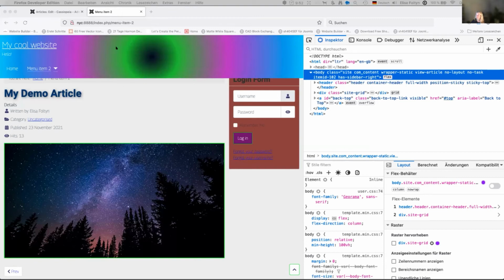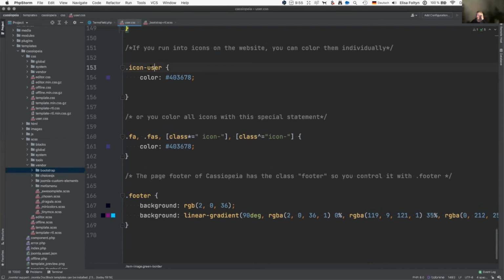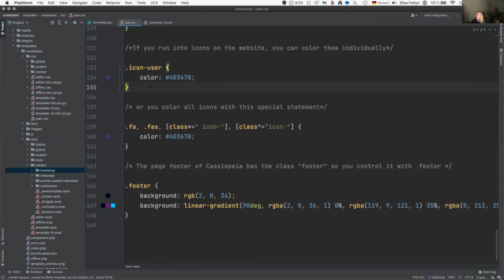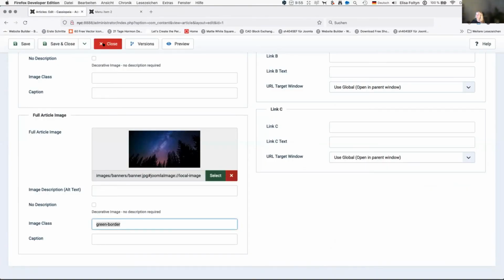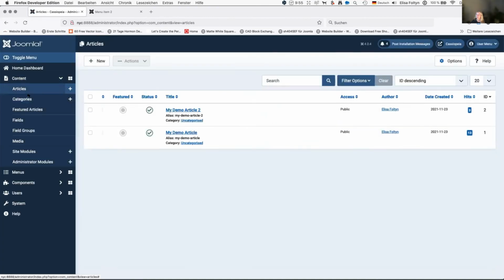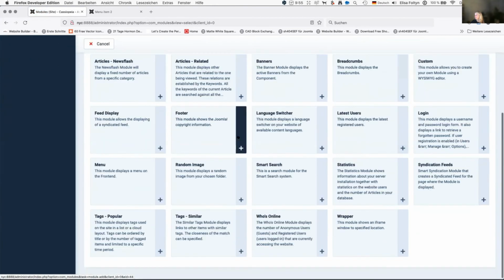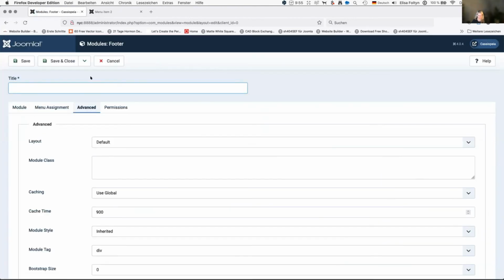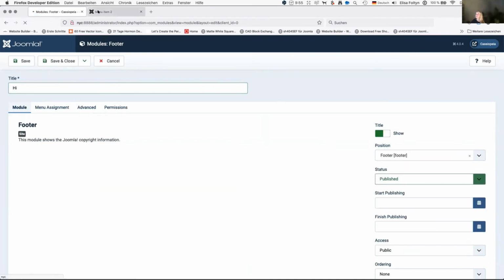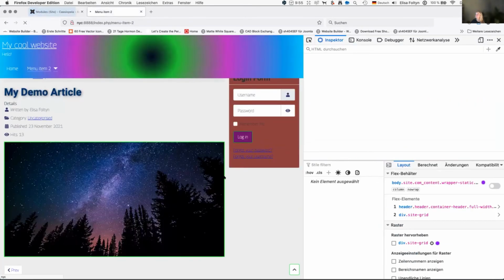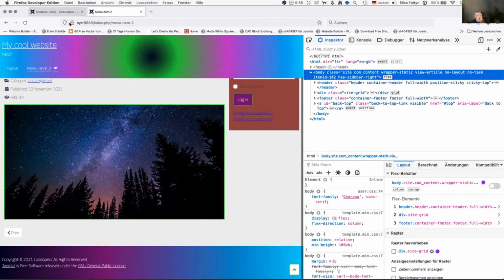Yeah, so let's see what we have left here. I have here the style for icons, or style for all icons that I used. You can define the color for it. And here's the style for the footer. We have no footer yet. Maybe we quickly add one. Where's the copyright? Let's take this, and let's put it in the footer position. Okay, so here's the footer with the color.